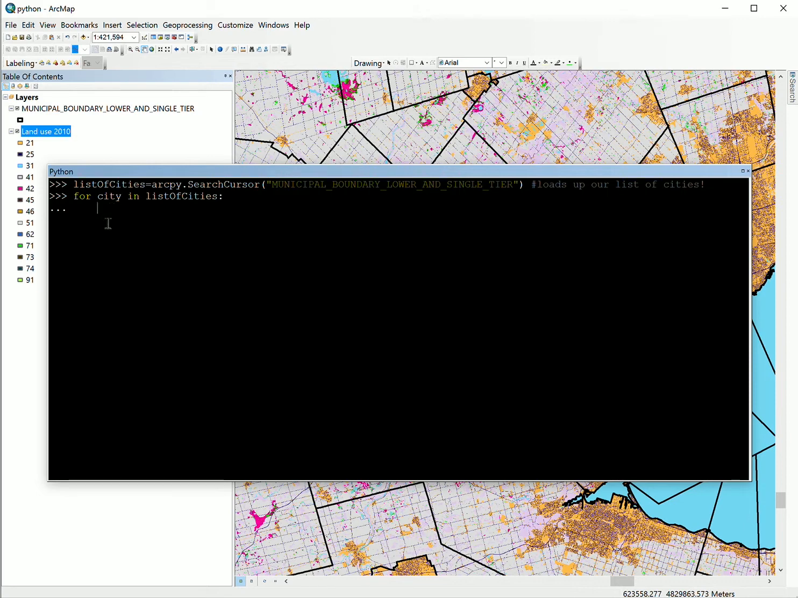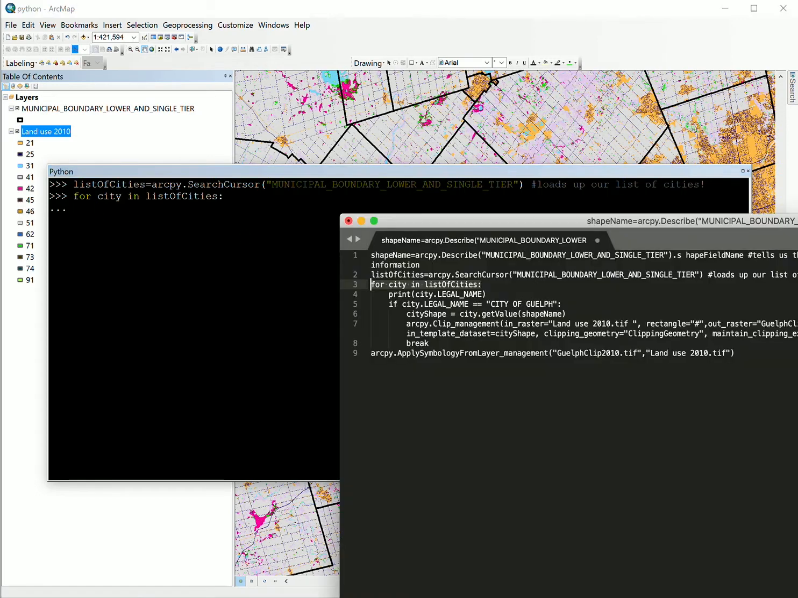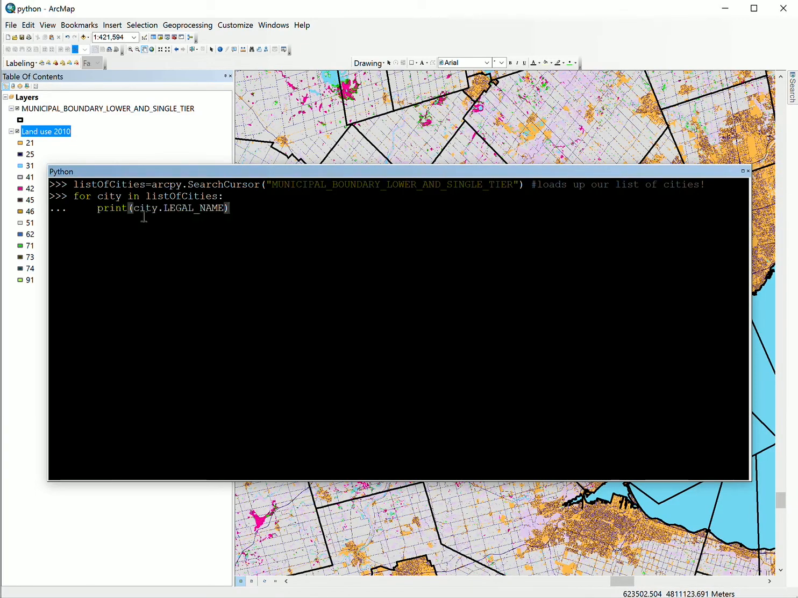Indentation is important in the Python programming language. It automatically indents for us. We are going to say print the legal name of this city. Okay, so we've called the print command, and we are saying print the legal name of the city.